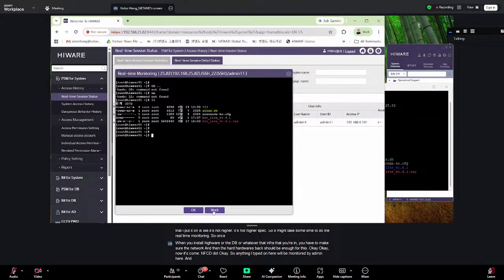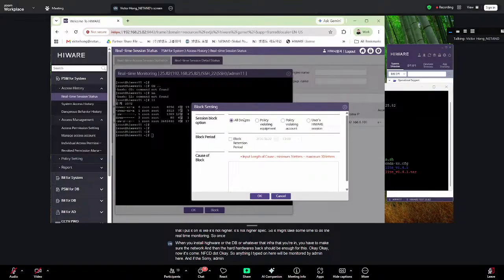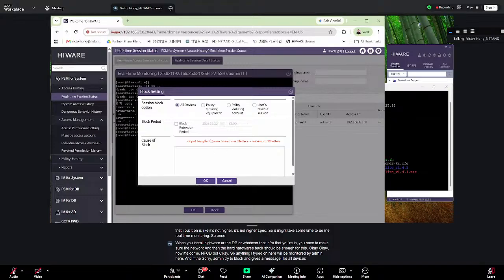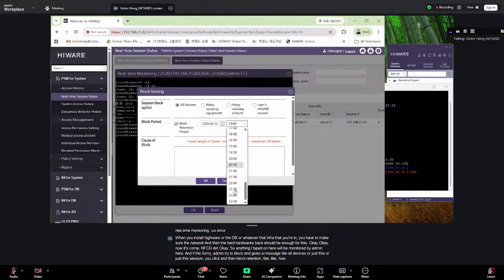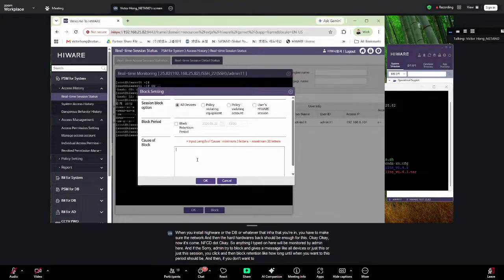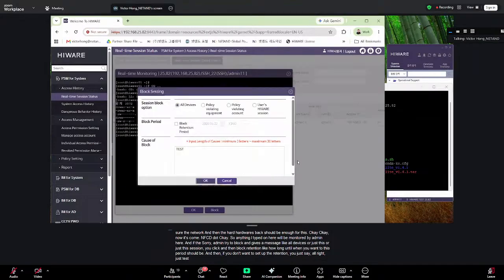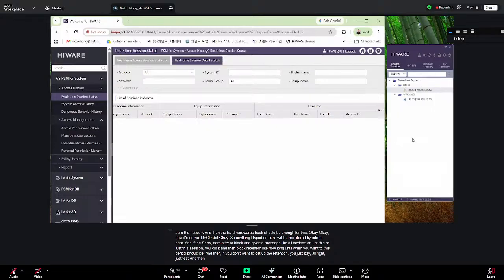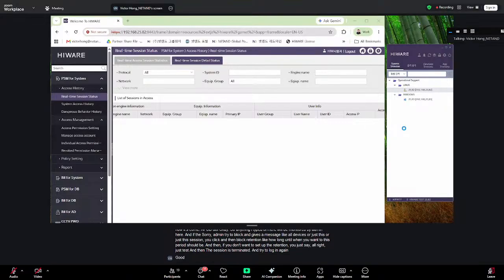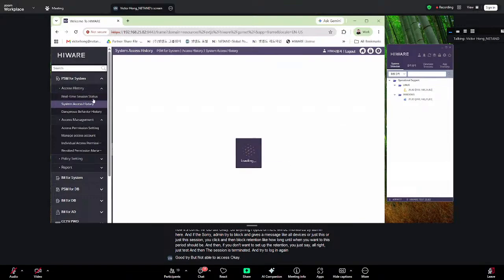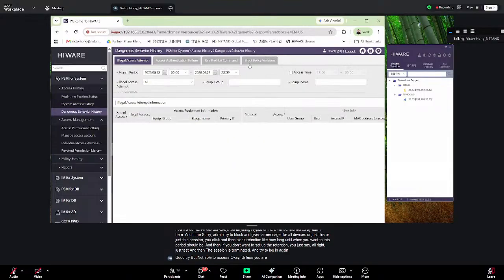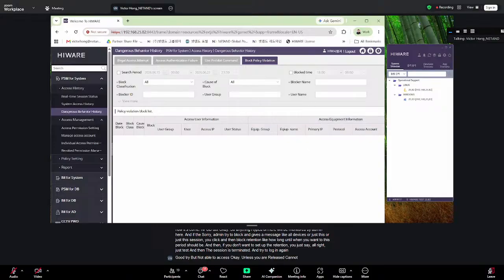And if the admin tries to block and gives a message, for all devices or just this session, you click and then set the block retention, how long you want the period to be. I'll just say test. And then the session is terminated. If I try to log in again, I could try, but I'm not able to access. Unless you are released, you cannot access.